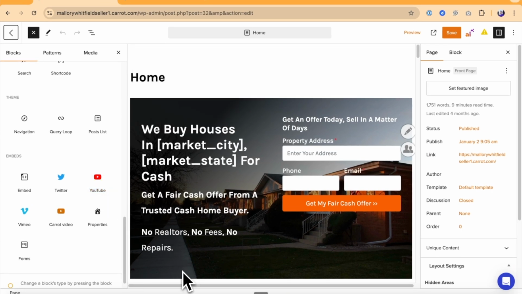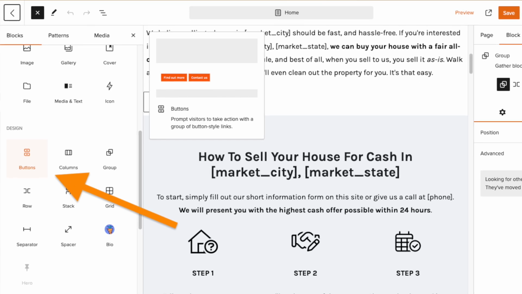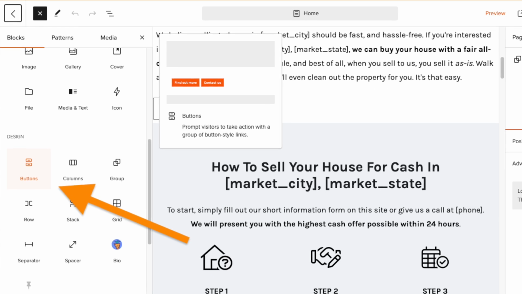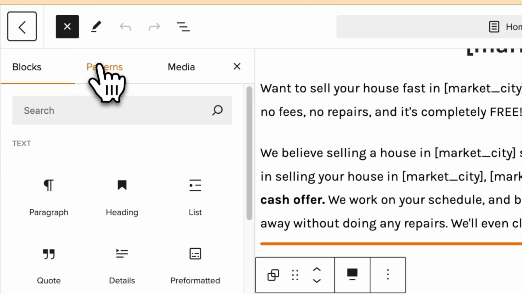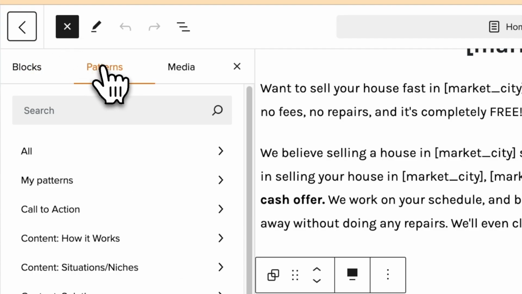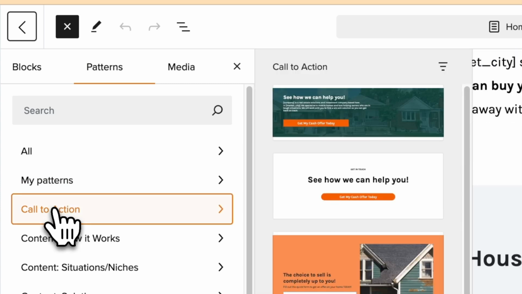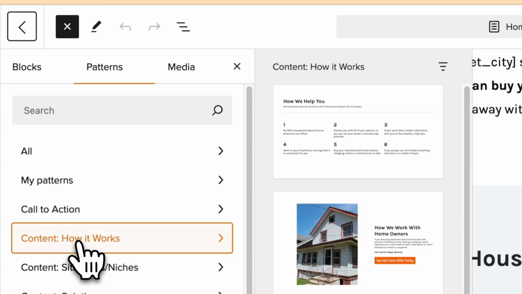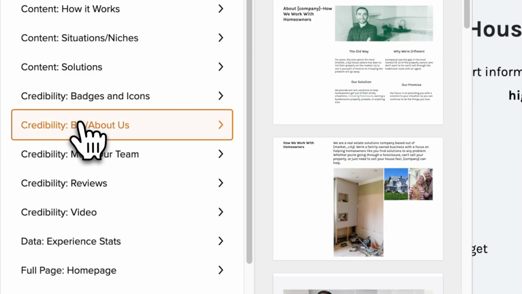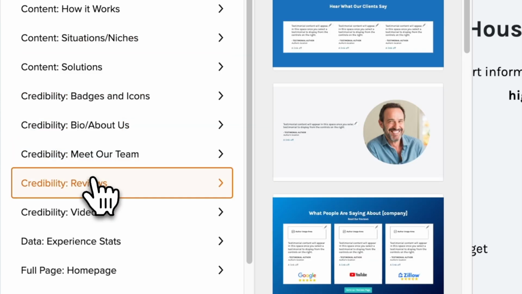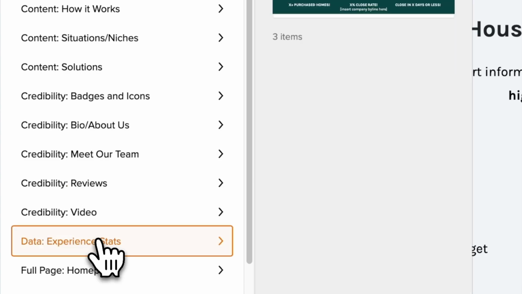So if you want to add an image as well as a button, you'll want to add an image block and a button block. But blocks can also be grouped together, which is how we get block patterns. We have many pre-built block patterns to speed up your website editing. Block patterns are pre-built templates or groups of blocks curated by Carrot's design team that make it easy for you to personalize and design your pages. We encourage you to explore all the types of blocks and block patterns available to you.